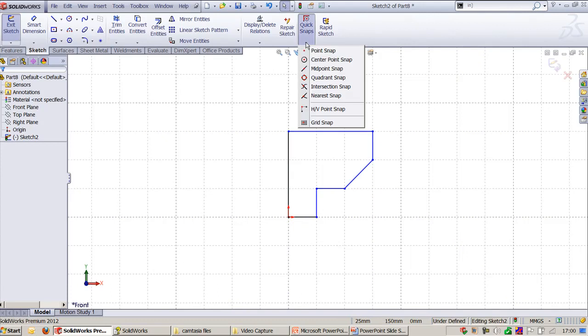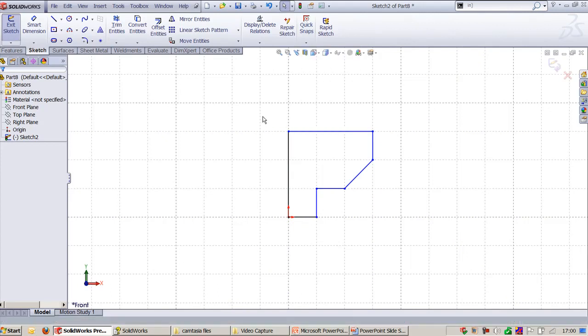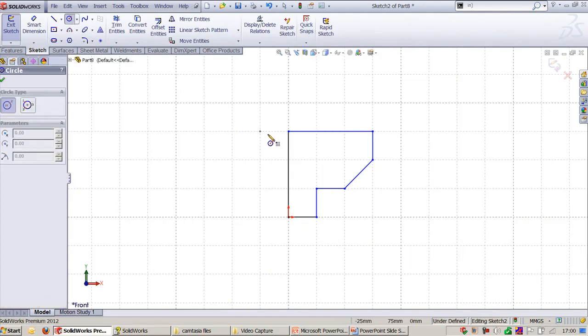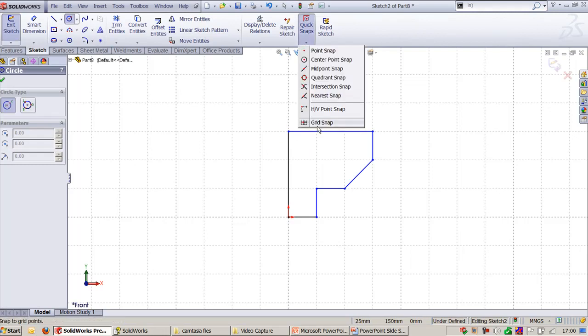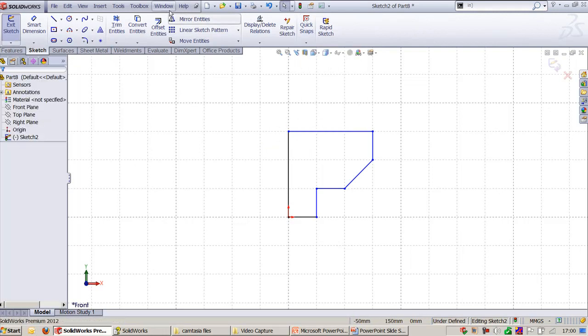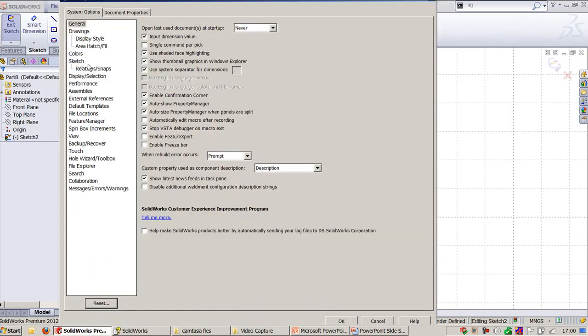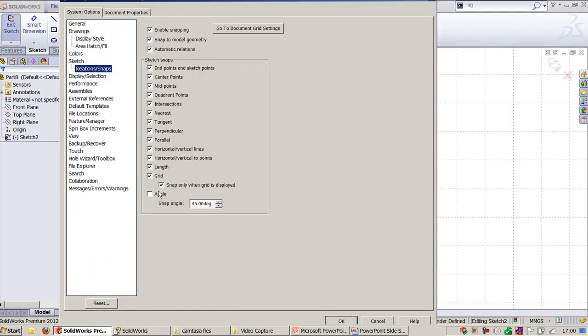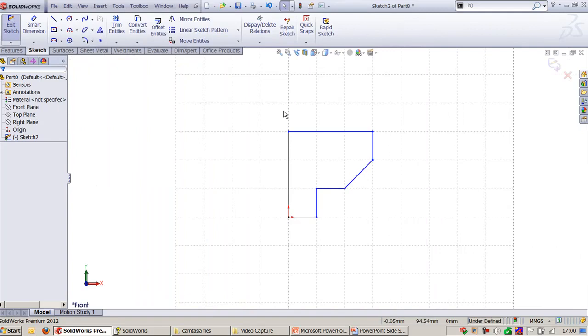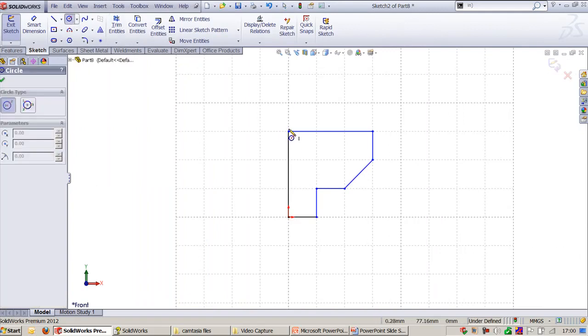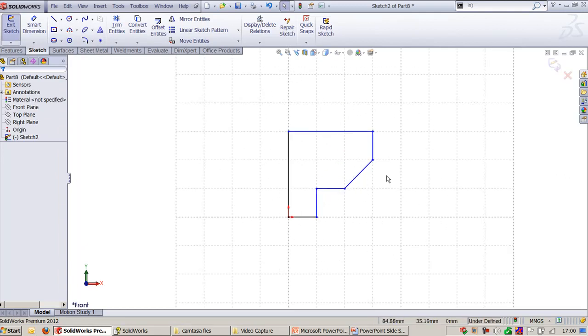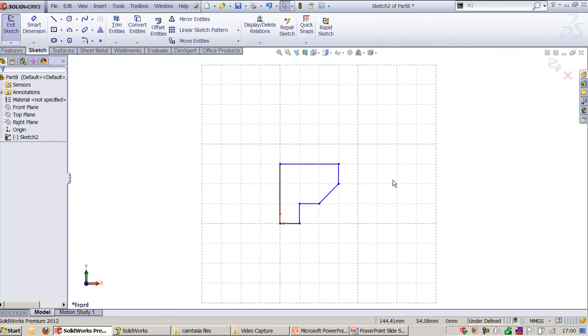And if you don't require snapping, you can go and say grid snapping off. And now if I go and create a circle here, it is still snapping, because one thing you need to do is go to tools, options. Here you need to go to sketch, relations and snaps. Here you have to deactivate snap only when grid is displayed. If I deactivate this, now you can see when I create an entity, it will not snap. This is how you can activate and deactivate snapping to the grid.